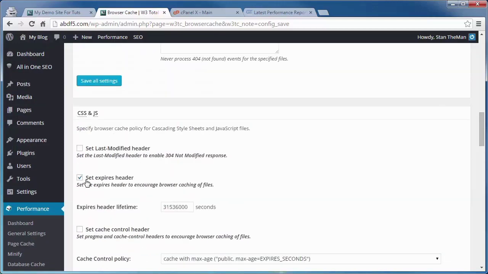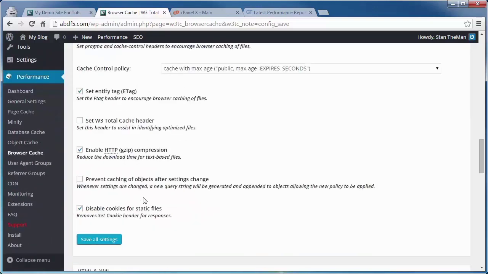to come in and uncheck the expires headers for the CSS and JavaScript, or just the time for the expires header lifetime from 1 year down to something else, but 1 year would be a maximum. You have that ability to make these granular adjustments. And any adjustments you do make, be sure to click on Save All Settings.